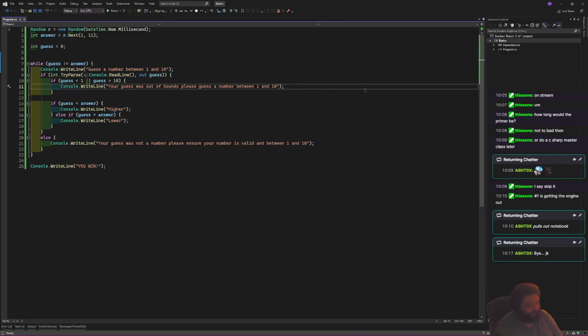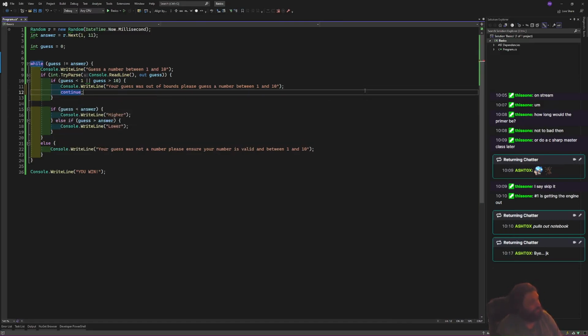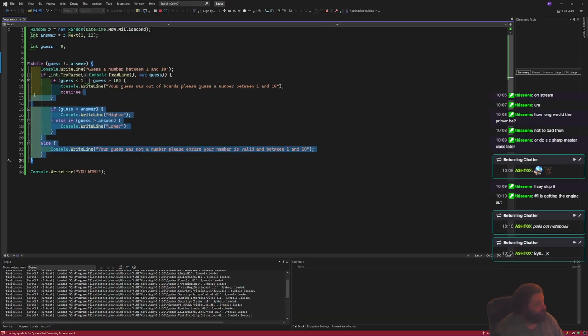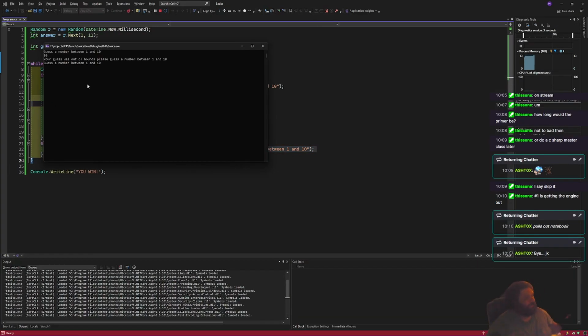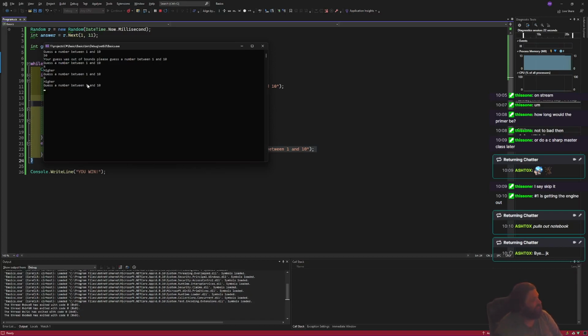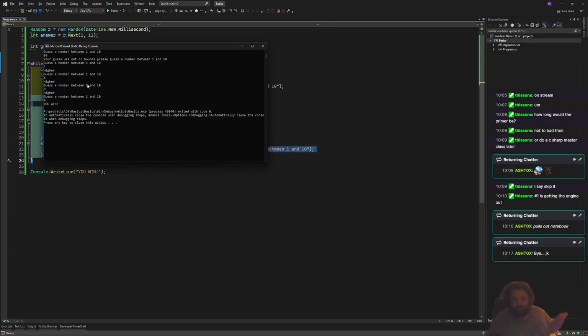So if we're here, we actually want to continue. Essentially, what this keyword continue does is it tells our loop, ignore everything after this, and go back to the top. So now if I do 50, it doesn't say lower anymore. It could potentially cause bugs. We want to make sure that we're not continuing our execution of that particular iteration of the loop, and we want to push forward. So guess a number between 1 and 10. We're going to go 4. It's higher. 6. Higher. 8. Higher. 9. We won.